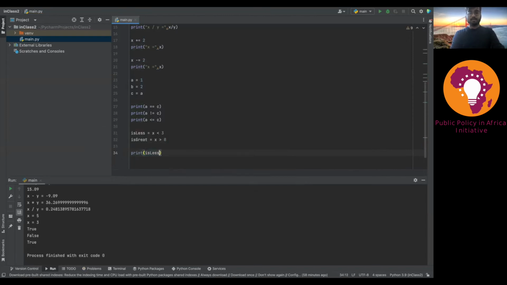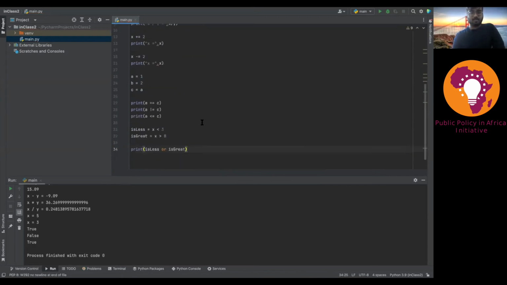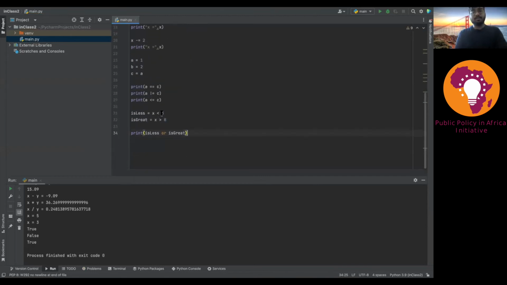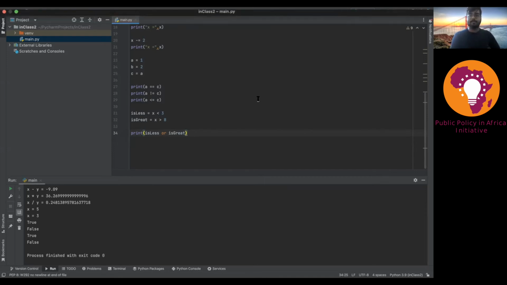Is less or is greater, right? And the value of x was 3, right? So this should be false because it's not less than 3 and it's not greater than 8. So if we run this, we get false. So does that make sense to everybody? How we use or? Okay, so it seems like it's clear to everybody.